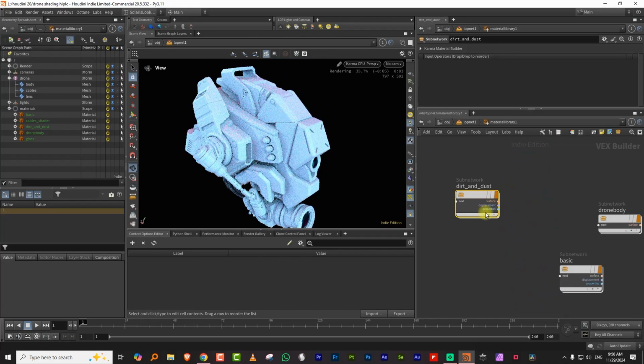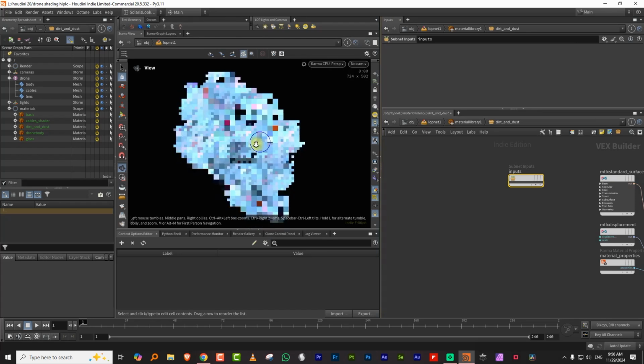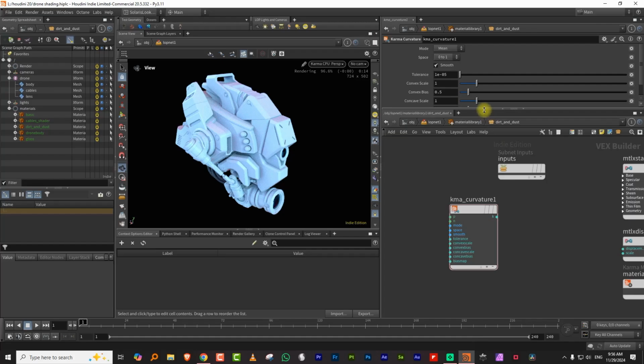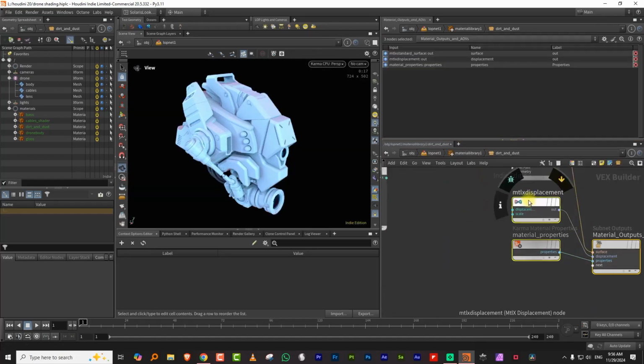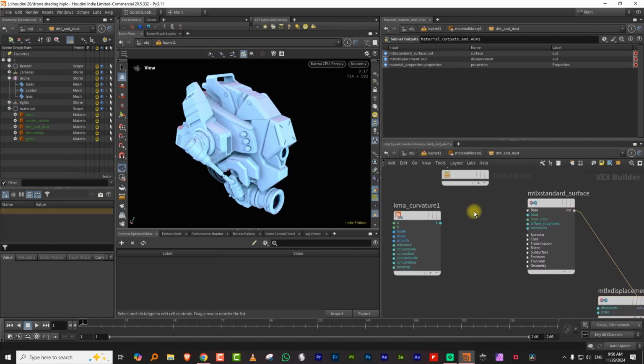I'll come in here, and now you do get a curvature map. With Karma, it works only on CPU level. It does not work in XPU. It is horrible, no two ways about it. If you type in curvature, you will get Karma curvature. Firstly, the controls are really weird. If you use the dirt map in Octane, that one is much easier.